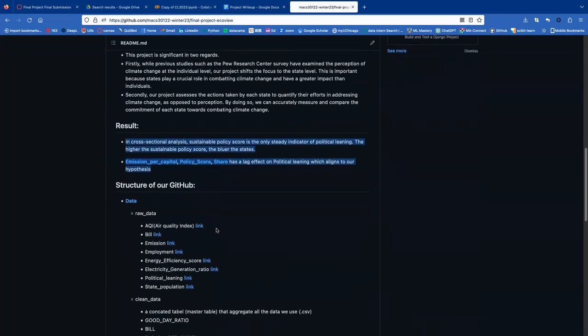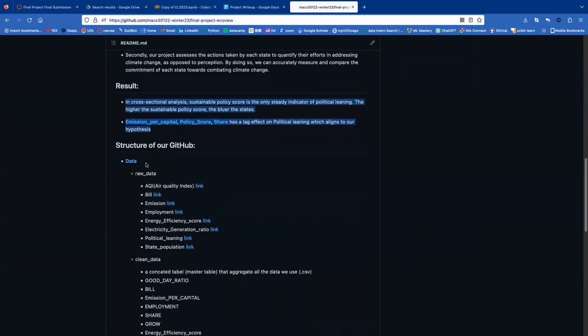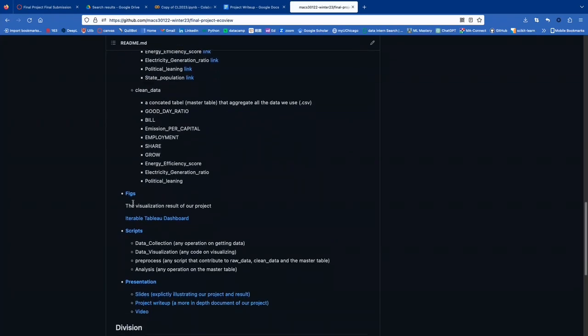Basically, our GitHub repository is split into 4 parts. The first is data, containing all the raw data, clean data, and the master table of our project. Then there are the figures, which are the visualization results of our project, and they also include the interactive Tableau dashboard.